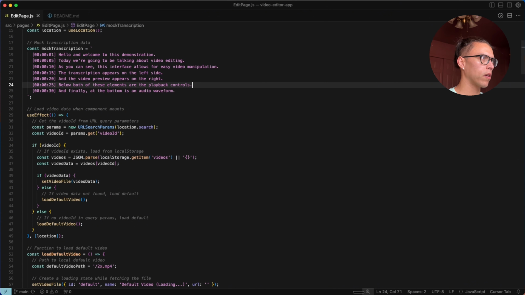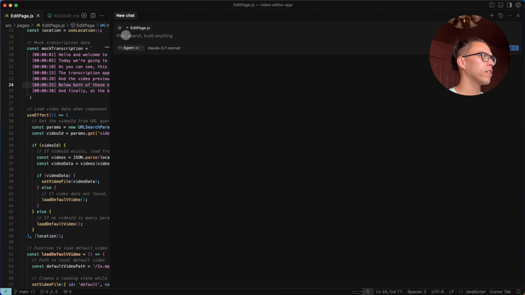So I'm going to pull up Cursor with the edit page as the context, and I'm just going to describe what I'm seeing. My edit page has a slider in the playback controls, and the audio waveform also has the ability to seek the video. I only need one of these, and I would like to keep the audio waveform, so we don't need the slider in the playback controls.